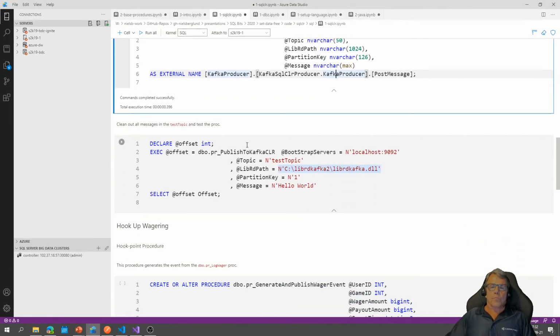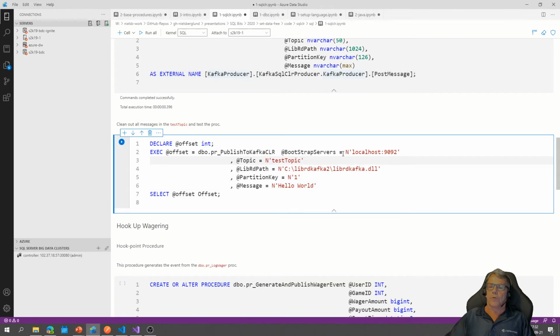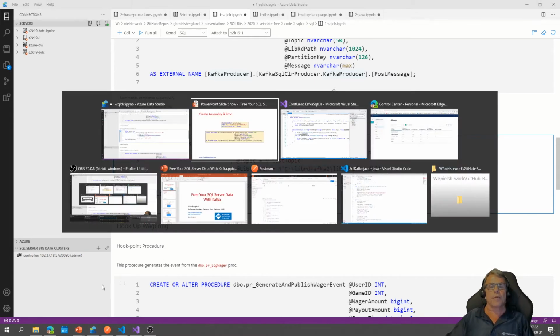Let's test it now. So PublishToKafkaCLR. I'm saying, where is my Kafka broker or Kafka brokers? In this case, I only have one, localhost, port 1992. What topic do I publish to? Where is the librdkafka DLL? Well, that is there. I'm just sending in a partition key and the message.